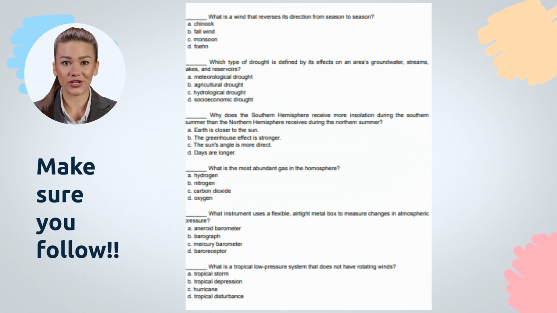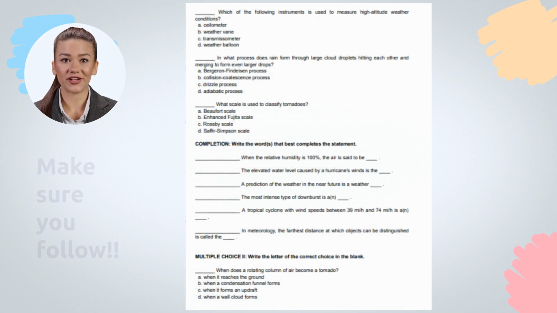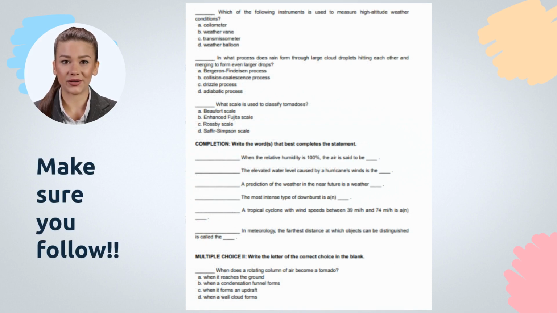What is a tropical low-pressure system that does not have rotating winds? A. Tropical storm. B. Tropical depression. C. Hurricane. D. Tropical disturbance. Which of the following instruments is used to measure high-altitude weather conditions? A. Ceilometer. B. Weather vane. C. Transmissometer. D. Weather balloon.